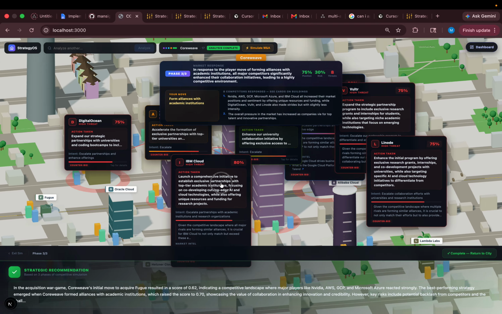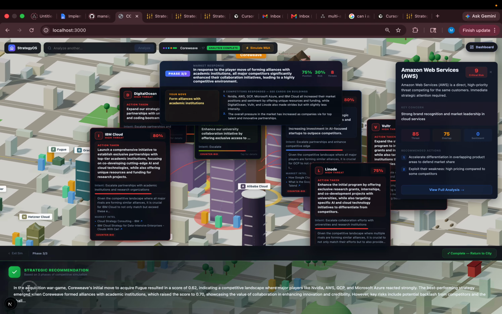So this is the final analysis. Here's the strategic recommendation from the agents on how the market behaved in response to the actions we took. What was the position, what was the risk, and the threat level we had if we decided to make this acquisition.